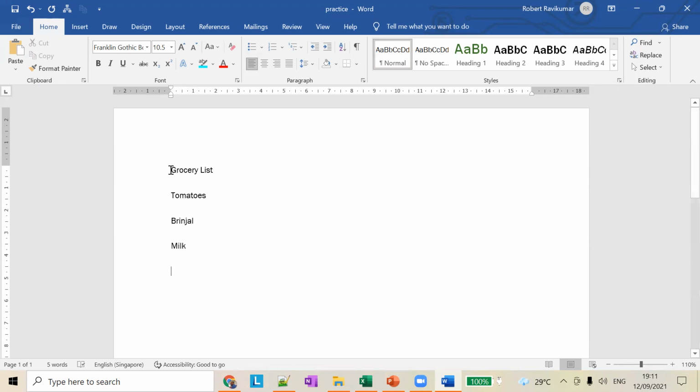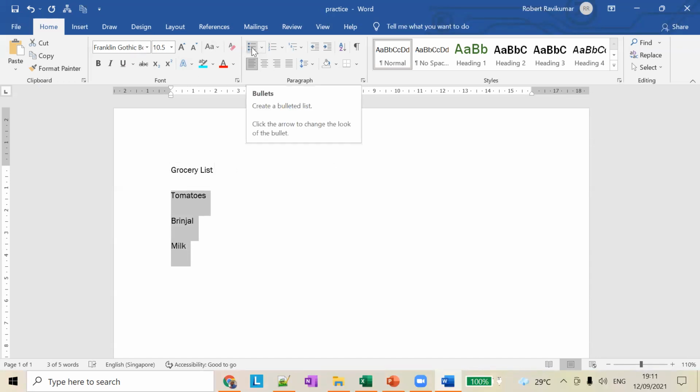You can see the grocery list heading is not set apart from the items, but all these things look the same, in the same format. I want to differentiate between this heading and the items. So what I can do is select these items and go to Paragraph, and you can see a dot thing here. This is called a bullet.